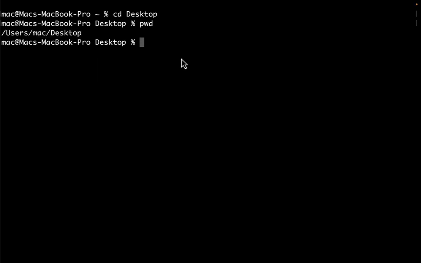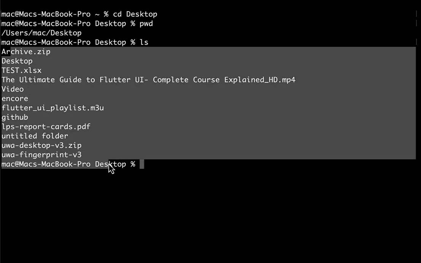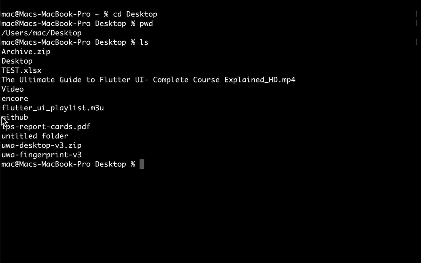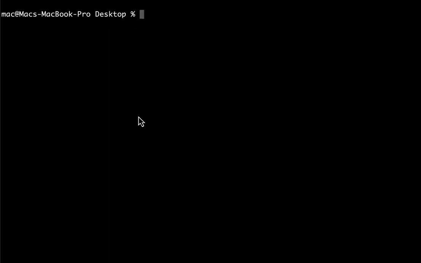So if you write ls, now you're going to see the folders that are in desktop. These are the folders that are in desktop. I want to enter in this folder of GitHub, right? So let me clear my screen. I go ahead and say cd git, and then press tab key. It will finish the word GitHub. So now I'm in the folder of GitHub.